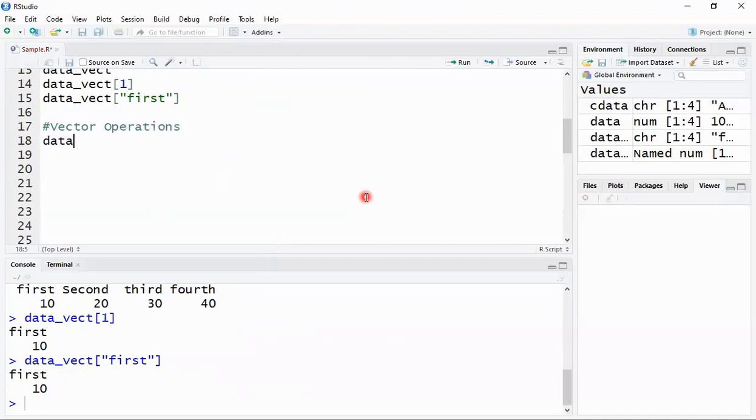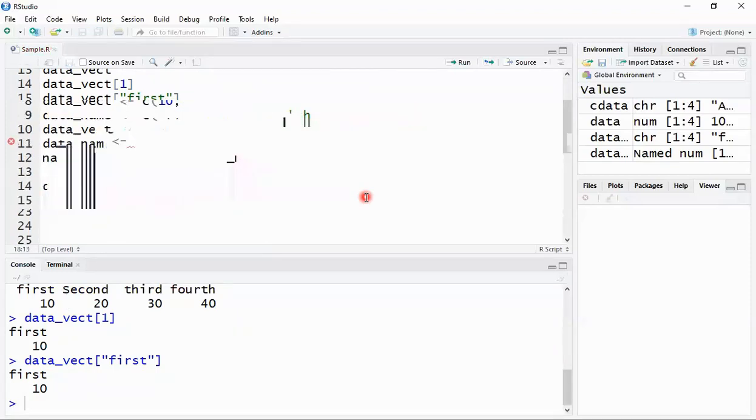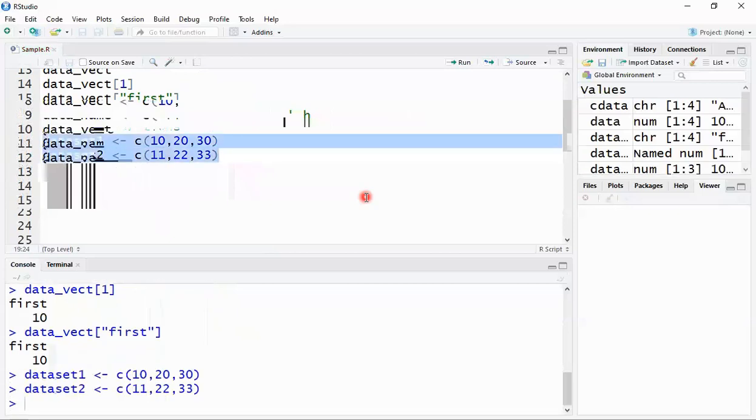And see, so I'll be creating two vectors here. The first vector is going to be with a few values like 10, 20, and 30. And the second vector, what I'm going to create, is dataset 2, which will have slightly different values to that. Something like this. So first of all, let me get this data loaded.